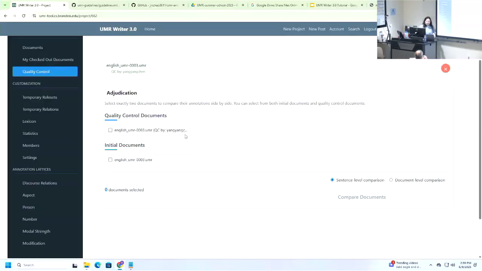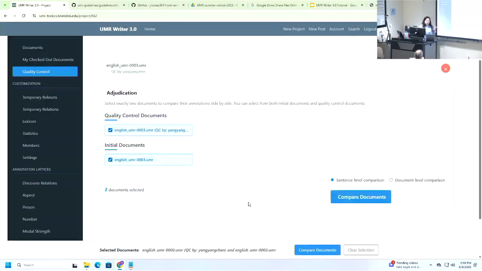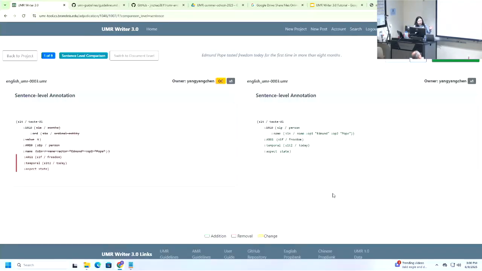Now I want to compare what kind of changes happened. So you click on two. You always need two documents to compare. You either compare two quality control documents, possibly submitted by two annotators, or you compare your own annotation and the initial. On the bottom right, you can choose whether to compare at sentence level or document level. For now, we do sentence level comparison, and you click on compare.